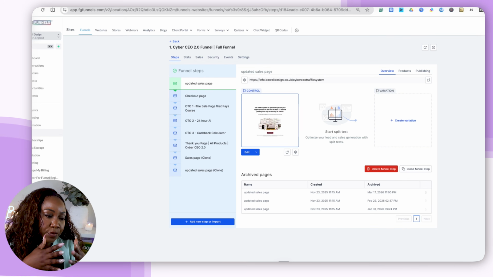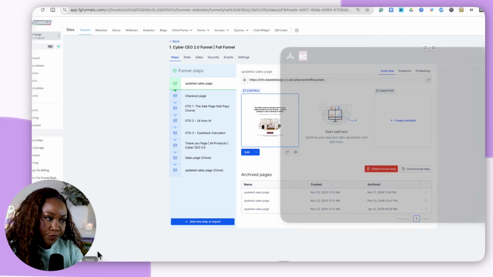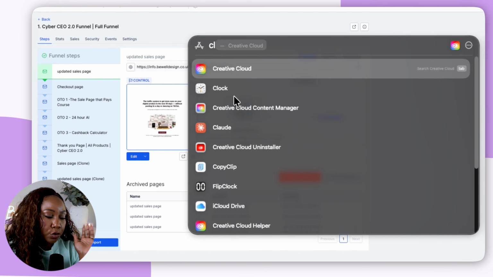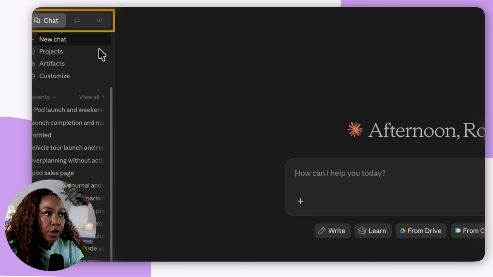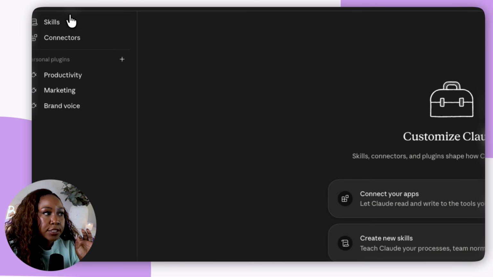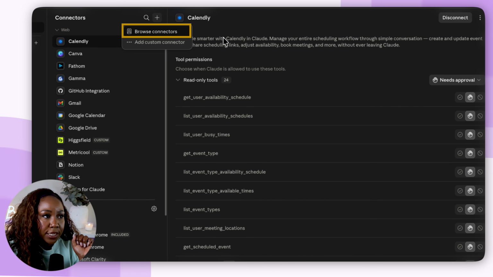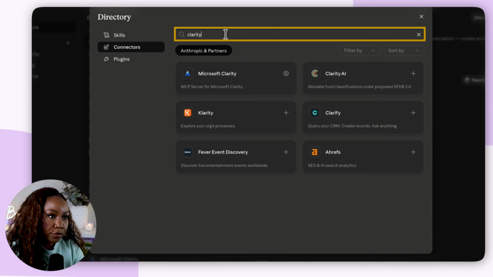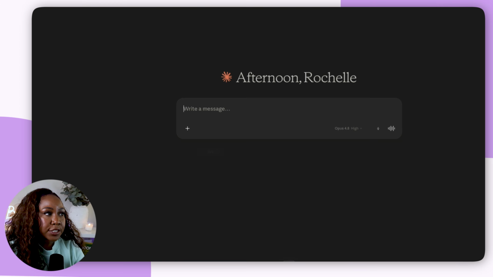But how do you connect this with Claude so you can actually have conversations with Claude about your landing page? So the first thing you're going to do is open your Claude account, your Claude desktop app. You can do this in Claude Cowork, or you can do it in Claude Code. It also works in the normal chat as well. So the first thing you're going to do is click customize. You're going to click on connectors, and then you're going to click plus. You're going to click browse connectors, and then you're going to search for Microsoft Clarity. Now, I've already got mine installed, but you will just click install and then you will sign in. And so now you've connected Microsoft Clarity to Claude.